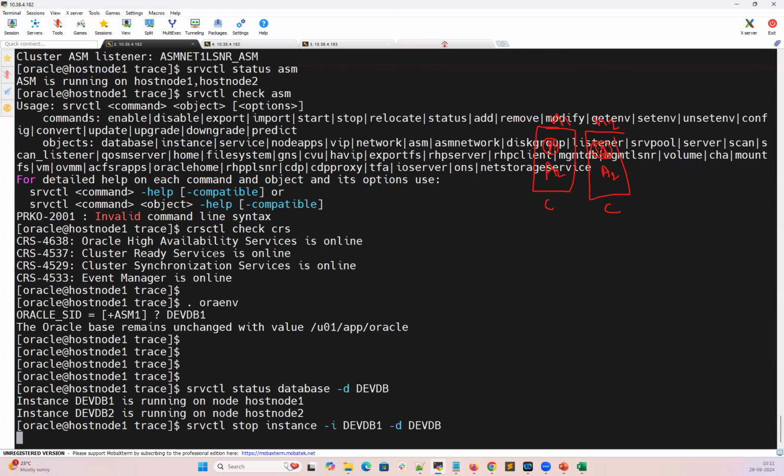Normally we do shutdown immediate at the database level, right? Here you gave the command srvctl stop instance. So without bringing down the database, can we do it? Normally to bring down the database, we give the command shutdown immediate. Whereas here you are going to bring down the instance. Is it good practice or bad practice to directly stop the instance?